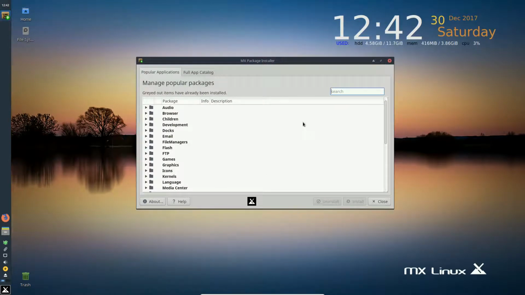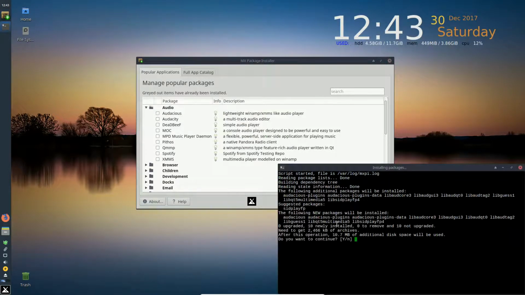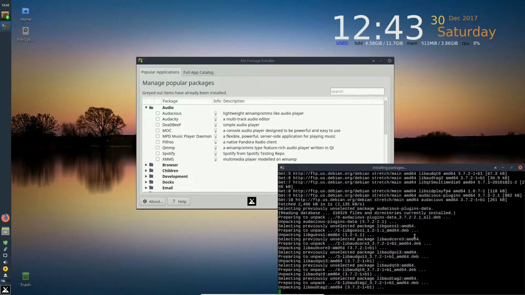And this is another one. This is MX Package Installer, another app. And here things are by category, and I have a number of things you can install. For example, if I wanted to install Audacious, I could just click install, and it would run apt-get in the background. Pop up a CLI window, of course. And do you want to continue? And there you go. Everything's installed.